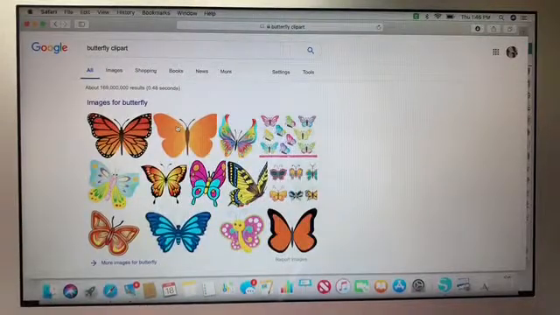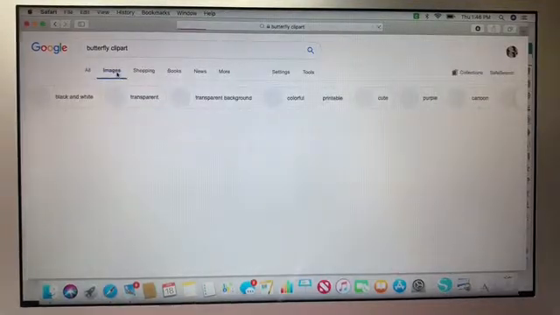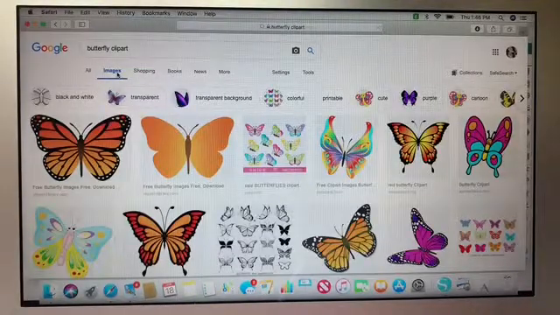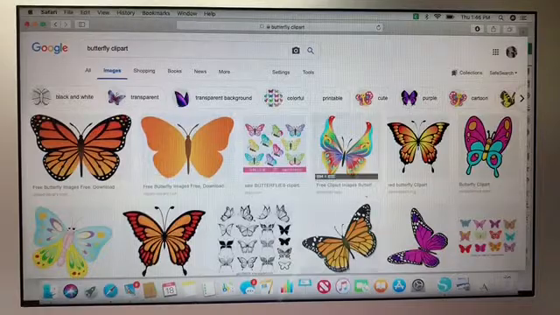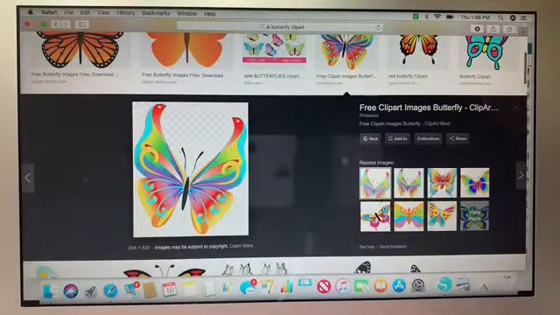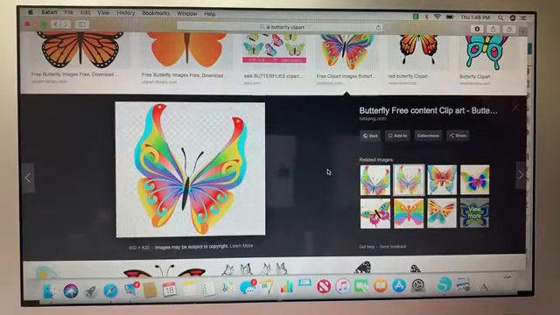Most of the images in my shop, I have either drawn myself or purchased from other Etsy shops. So if you're going to do stickers, I don't necessarily recommend getting them from Google because of copyright issues and things like that. I'm just showing you this for tutorial purposes. Once you find your image and send it into your software, they all work the same.